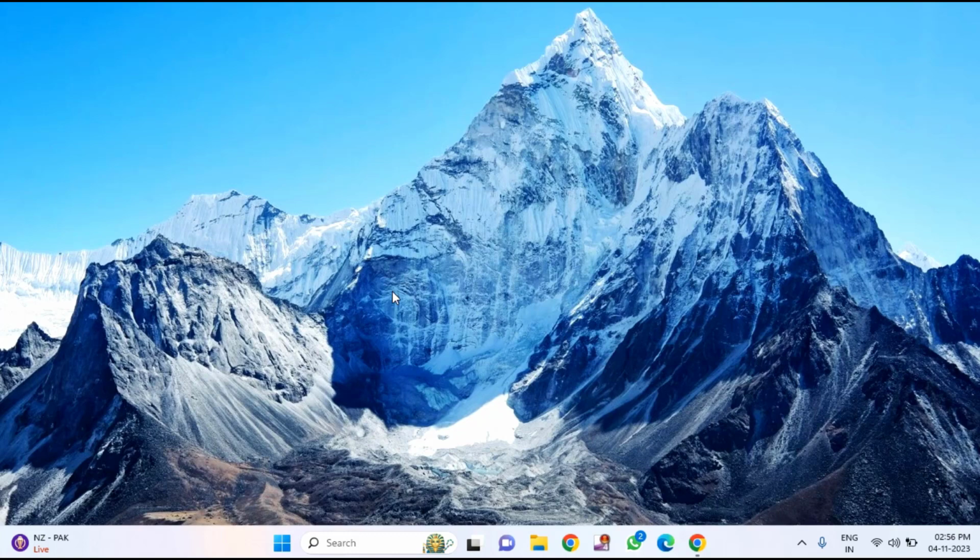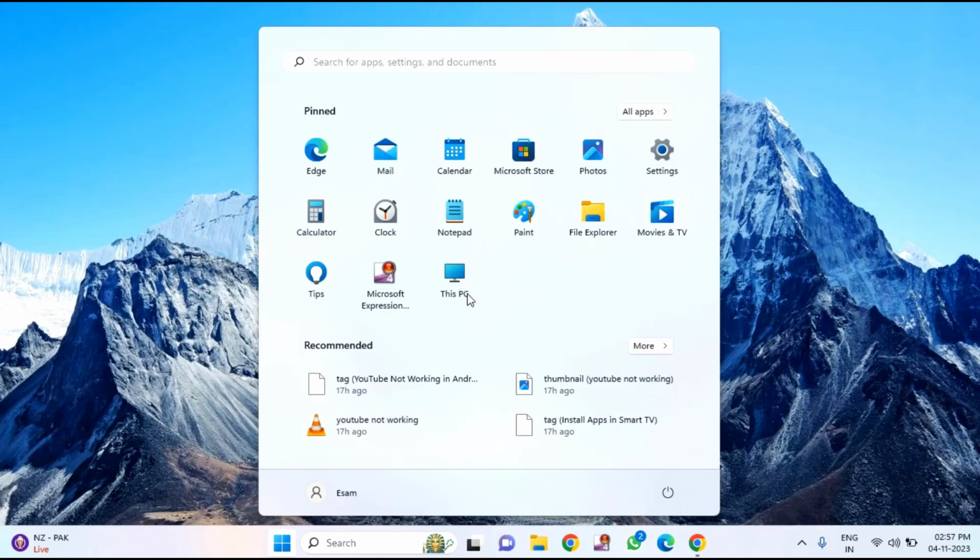Guys, if you want to fix a stretch screen on your Windows 10 or Windows 11, then I will show you how to do this. First of all, you just need to click on Start menu, then click on Settings.